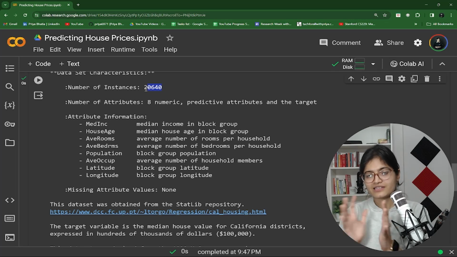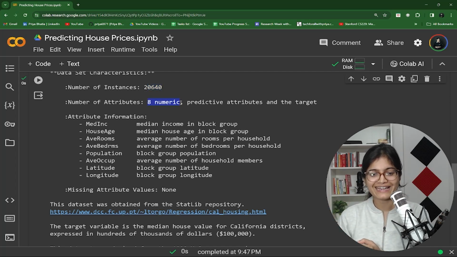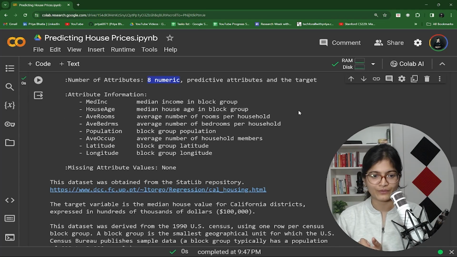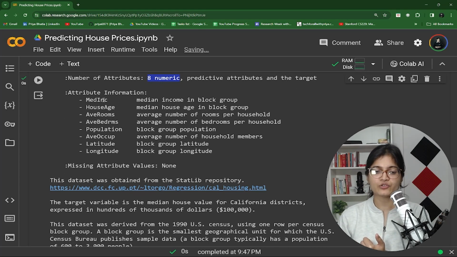It means the size of the data is also not that small. It's not a very big data set, but a moderate size data is there, where you will be able to see 8 numeric values, predictive attributes, and the target value. So if you look at each and every variable or feature name in the given data set, the complete explanation is given to us.